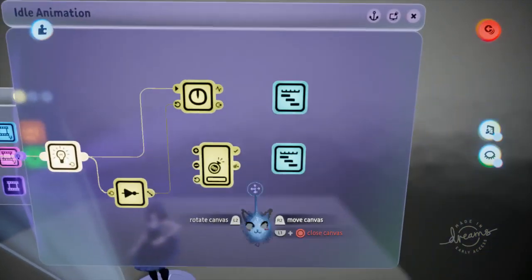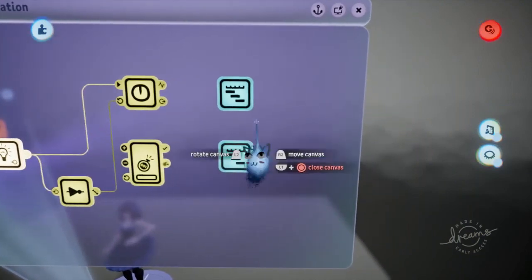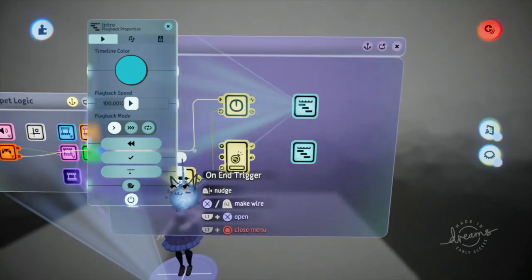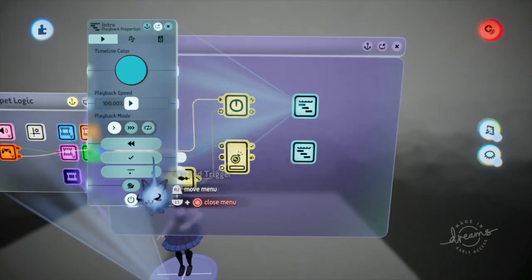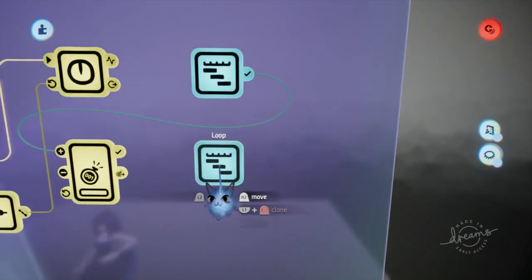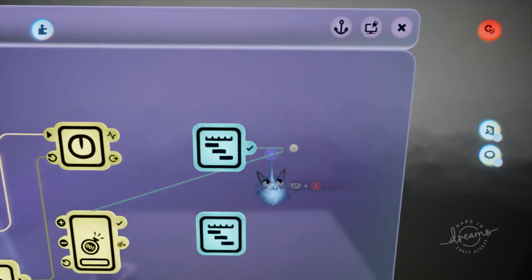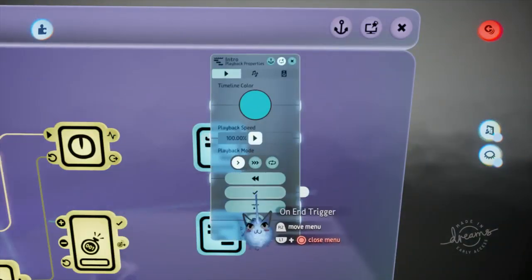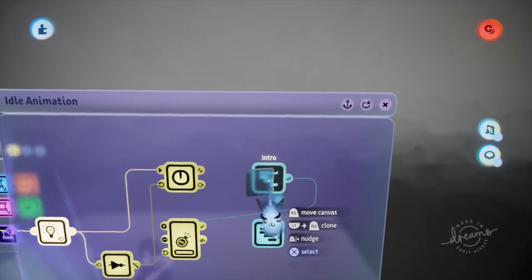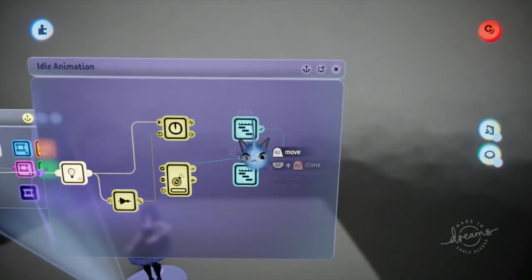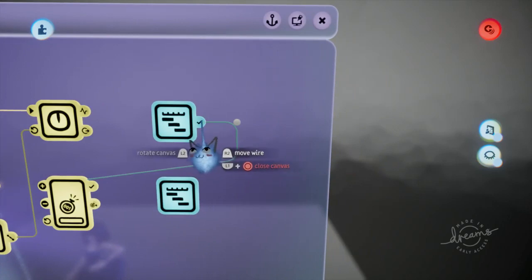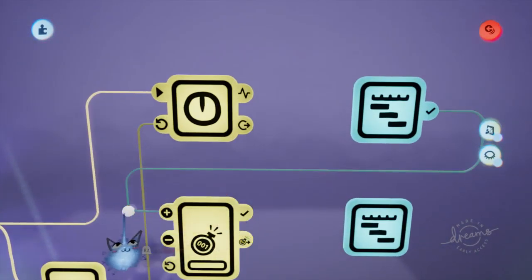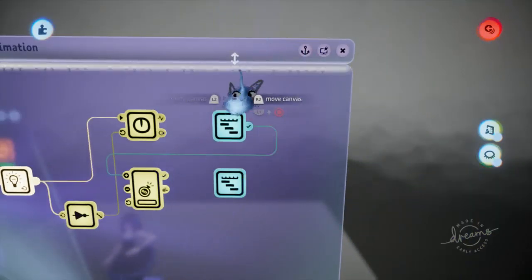So counter is going to go ahead and give us an on state, and that on state is going to come from our intro, because when our intro animation is done, we want to play our loop. So we're going to get the output of our timeline property here, on end trigger. Basically, when the timeline reaches the very end and is done playing, it will output on end trigger, just a flash, like a tick, a second basically.